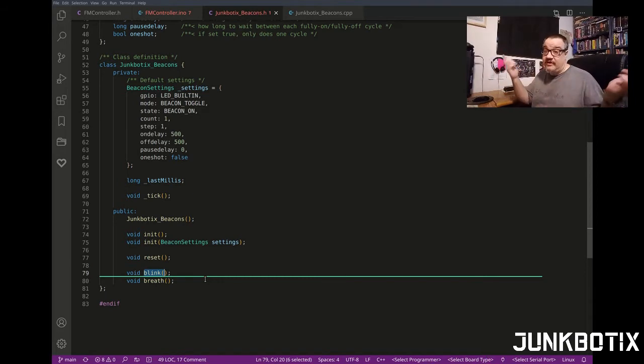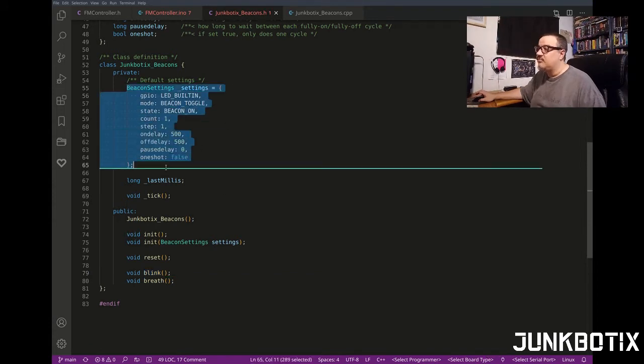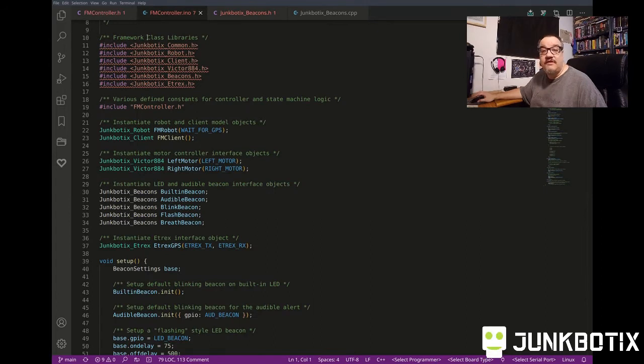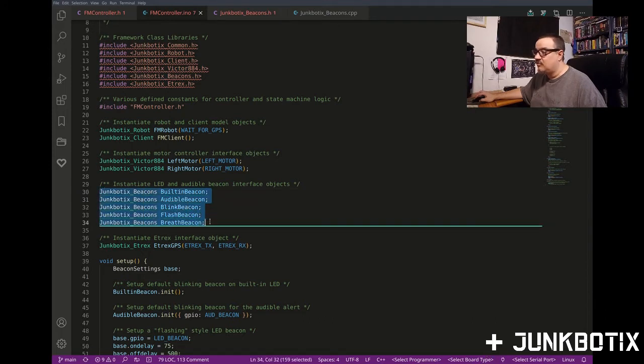You've got the audible alert attached to the pin as a beacon, and you tell it to blink and it'll go beep, beep, beep, whatever you have it set up to. You can set up all kinds of parameters in it. In fact, you can see here are the settings that you can pass into each object to instantiate. So to give you an idea, back over here in the FM controller, we instantiate a variety of beacons that will be used later in the code.